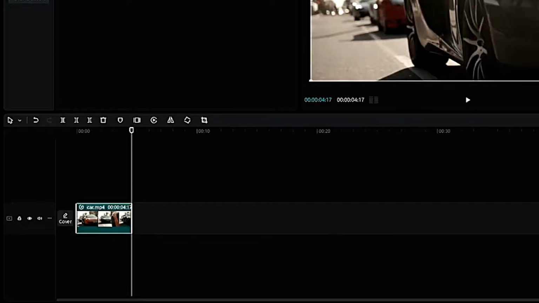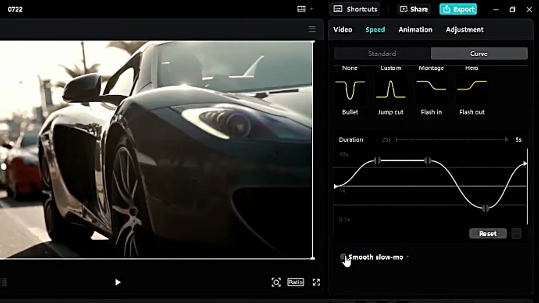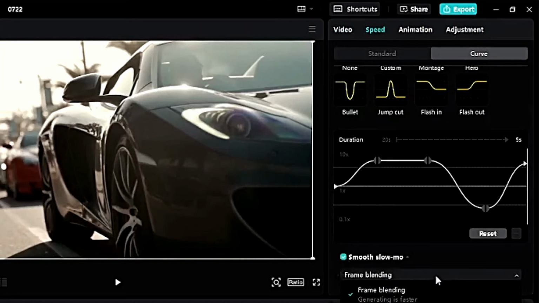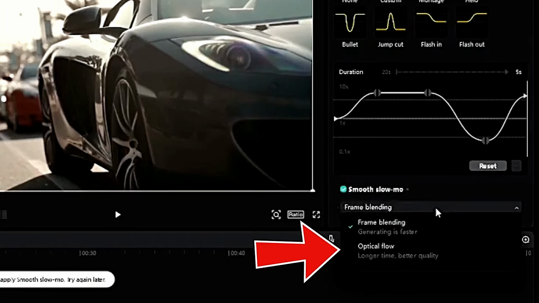Click on this video track on the timeline to select it. Then, go to the Editing panel and click on Smooth Slow MO. After that, click on Optical Flow.